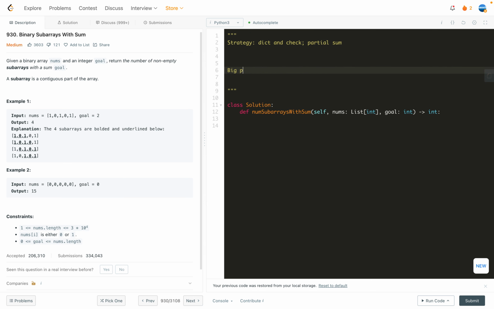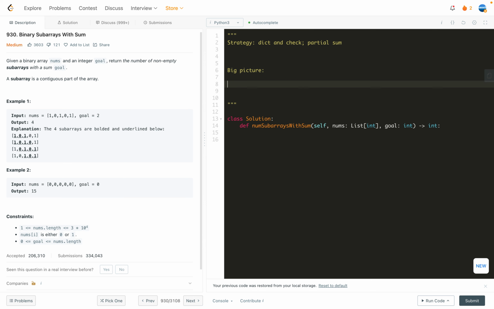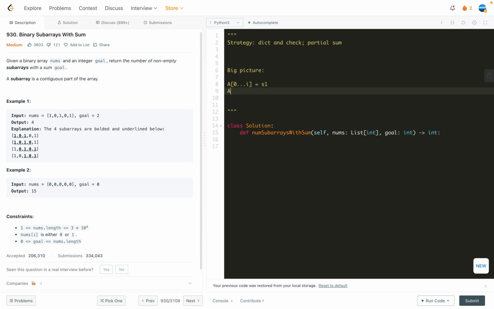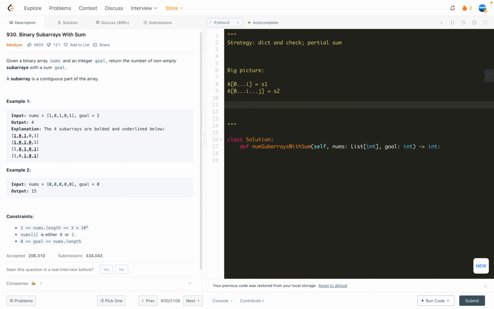So the big picture is actually very simple, right? Assume you have a list. Let's call this nums. I'm going to use A to represent this one. If you start from 0, inclusive, and end at I, you have a sum. Let's call it S1. Then if you continue after I, so then you get up to some G. Then you have S2, right? Then it implies, A starting from I plus 1 and ending at G, the sum will be S2 minus S1.